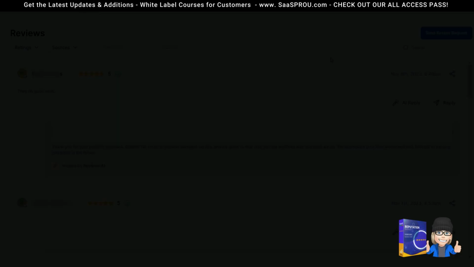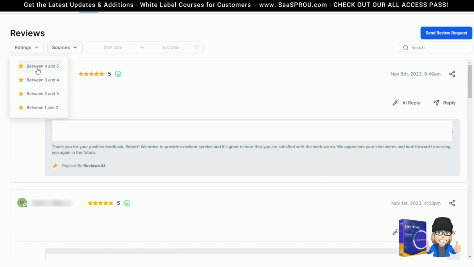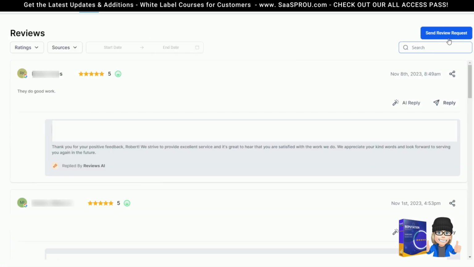You can also see their contact information right here and click the blue button to find their contact name and resend the request. When you select the Reviews tab, you're going to be able to sort your reviews by what star they left. So between 1 and 2, 2 and 3, 3 and 4, 4 and 5. The review sources you can select by Google or Facebook. You can also select the date or search a specific name to see who has left a review or to respond to a specific review. You can also select the Send Review Request button as well to send another review request. We're always inviting you to send more review requests. So in each tab, you can't miss the Send Review Request.